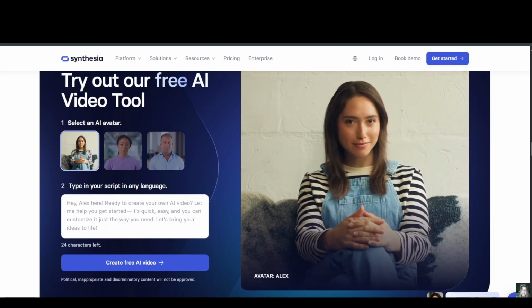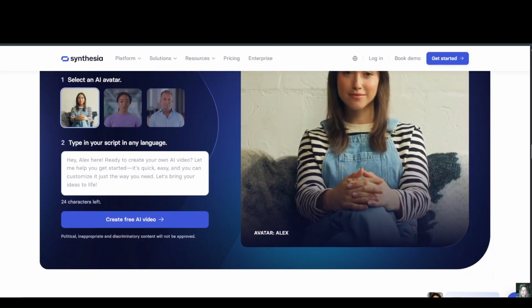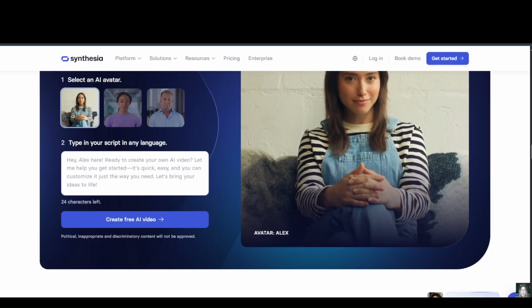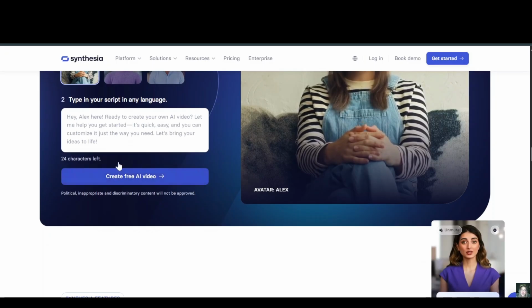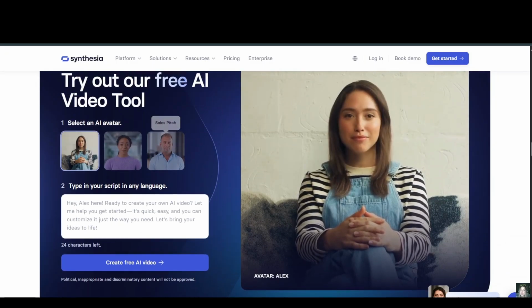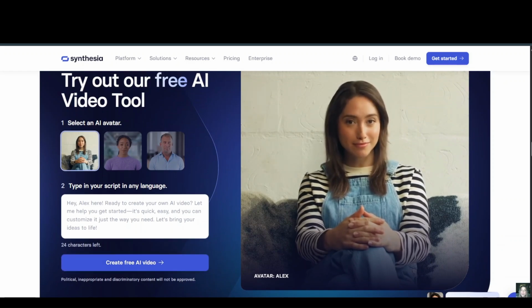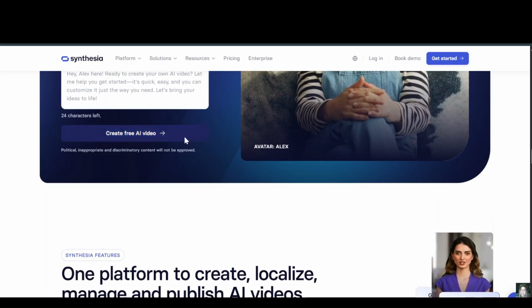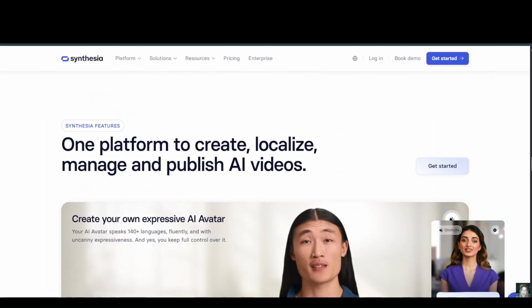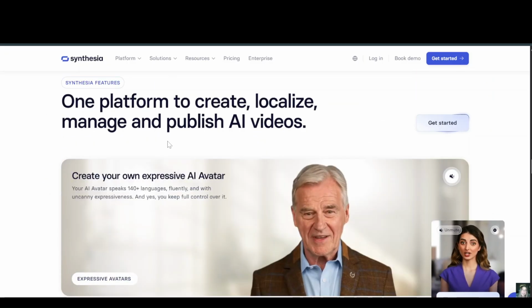And you would simply just type in your script in any language, which I really like, and that's a really great AI feature within the tool itself. And you'll be able to create your AI video. Now, they do give you the option to give it a bit of a test run. It is quite limited in terms of the characters you can use, but it will give you a good idea of how it works just at a quick test like that.